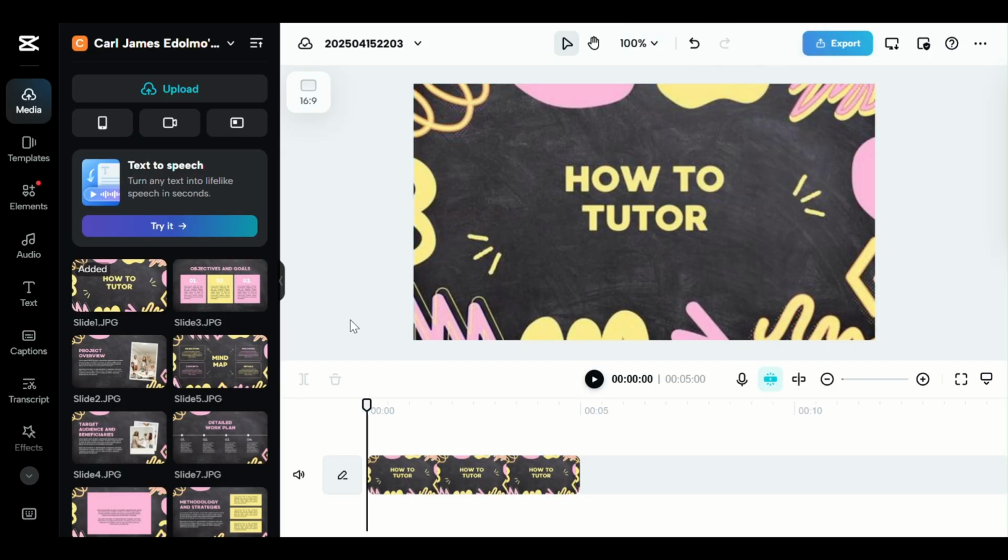Step 2. On the lower timeline area, click the Audio tab. Then click on Voiceover. It's usually shown with a microphone icon.